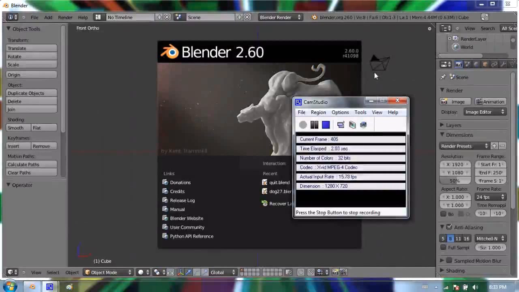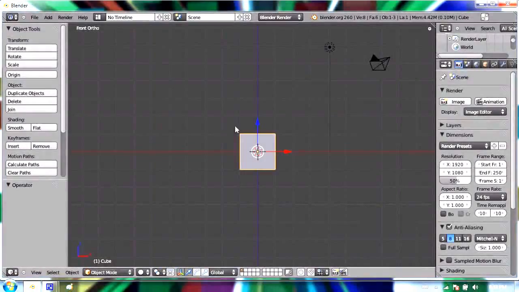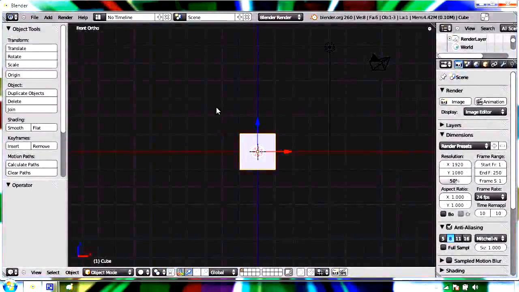Hello and welcome to my 12th video in using Blender 2.6. Today I'm going to be covering adding textures to an object. The method that we use to do this is called UV mapping.